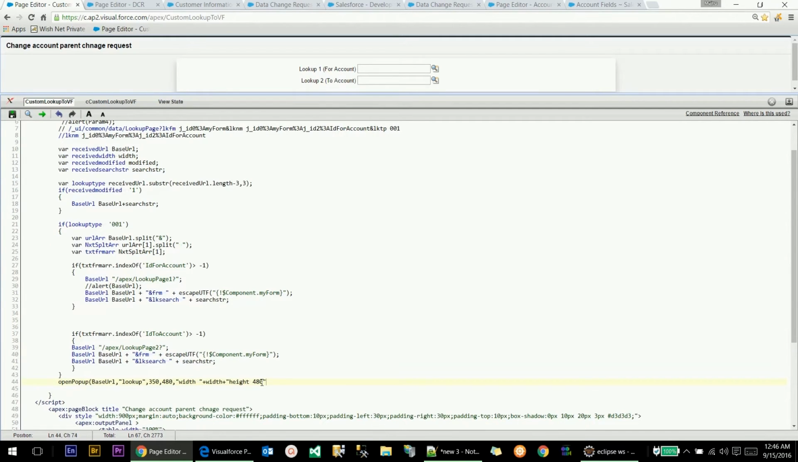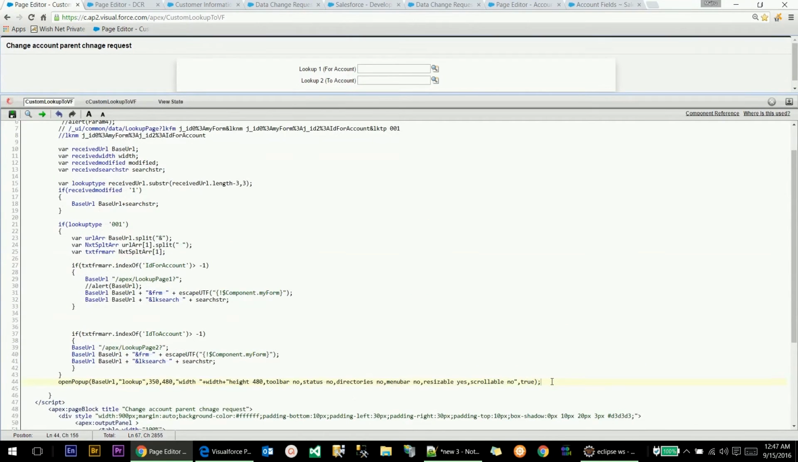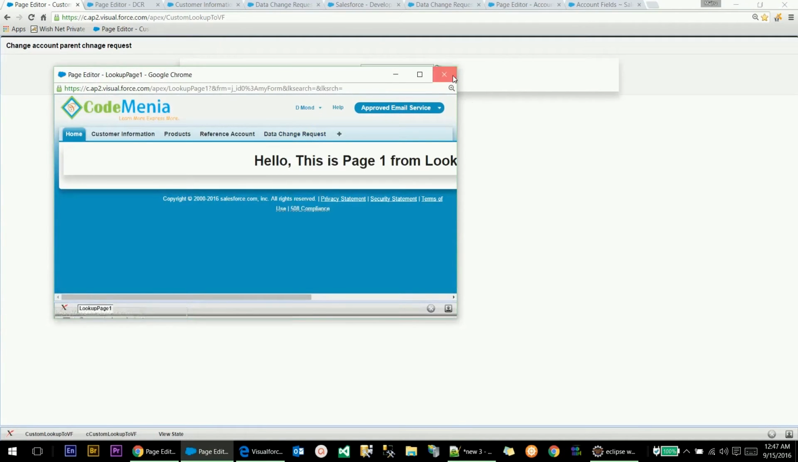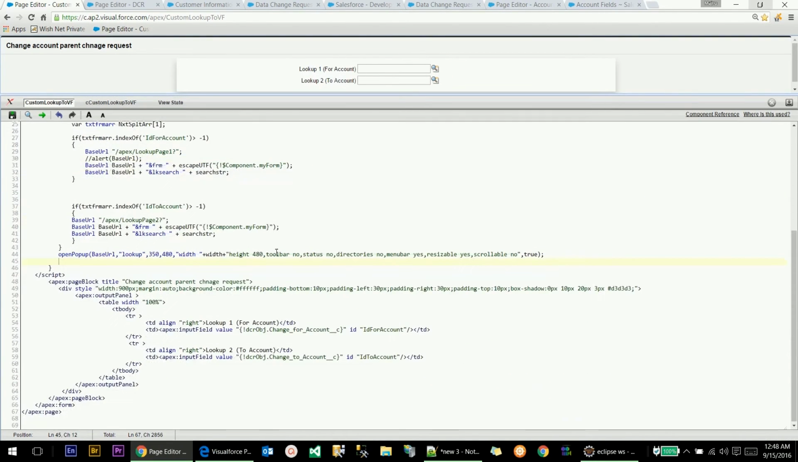So it will open the standard page, and later you need to define these different parameters as toolbar no, status no, directories no, menu bar no, resizable yes, scrollable no, and at the end true. So this is the standard format provided by Salesforce to override the lookup. If you click, you can see this is the lookup page opened and this is the second lookup page opened. So the lookup buttons are now overridden with two custom VF pages.